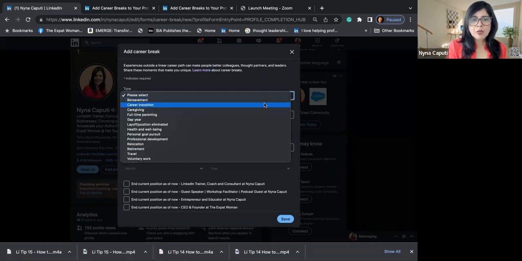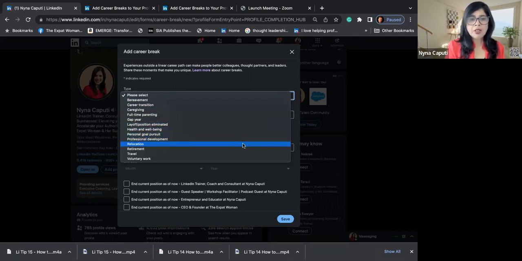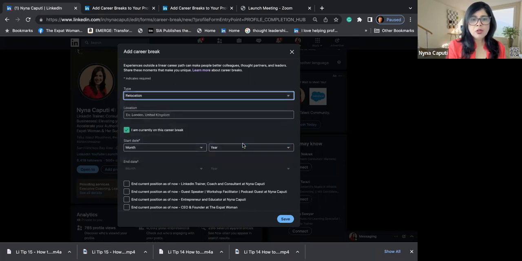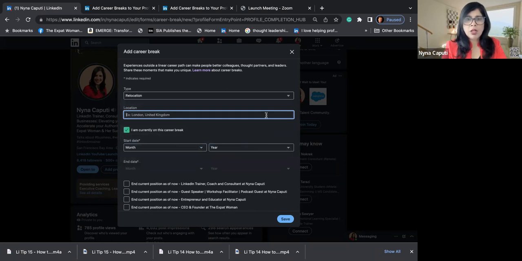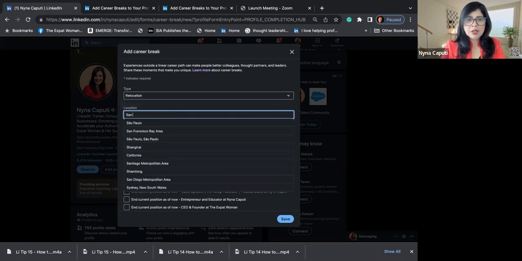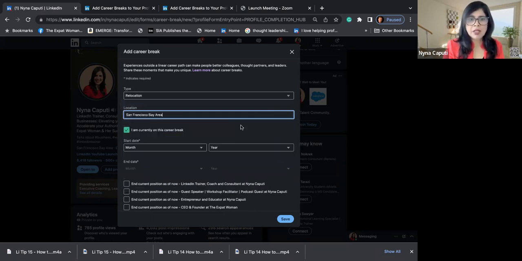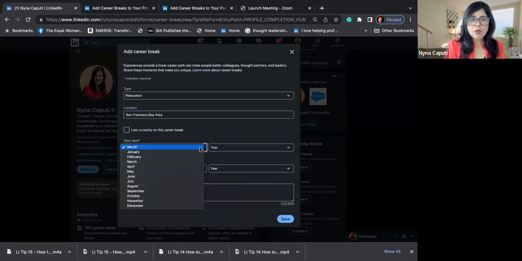but you can see the various options for the type of career break: bereavement, career transition, caregiving, full-time parenting, gap year, layoff, position eliminated, health and well-being, personal goal pursuit, professional development, relocation. I guess that would be mine: relocation, retirement, travel, voluntary. So I'm going to do relocation, and I was in, let's see, San Francisco Bay Area. Let's see, yeah, that shows up. So I'm not currently on this career break, so I'm going to remove that.